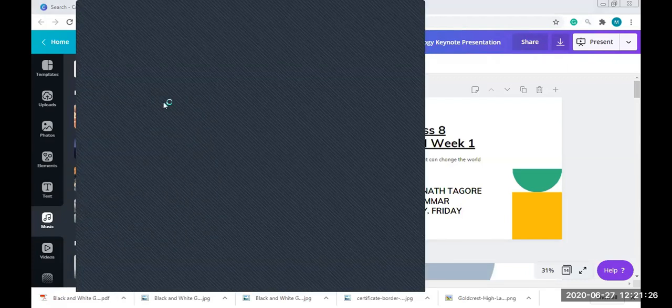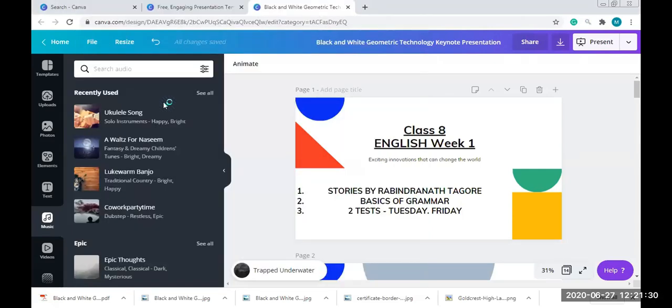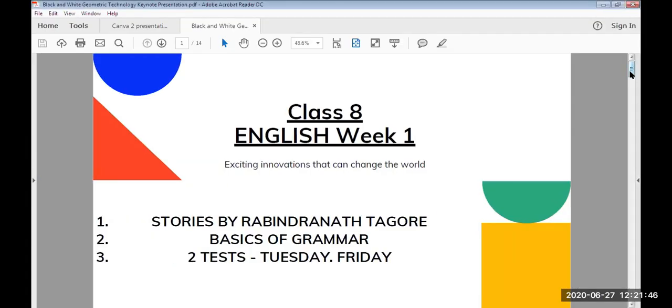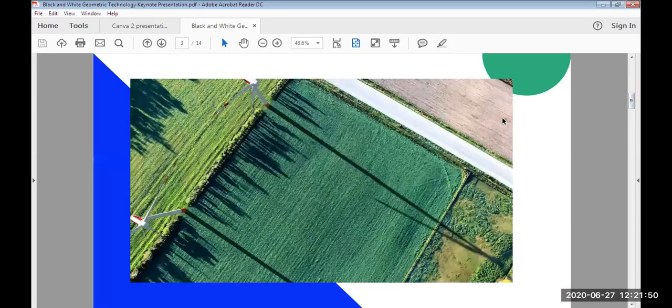Just a moment, I'm going to share screen with you once again. Resume share. I don't think you all can see. One second. I've opened that, and I'm going to share screen once again to show you the PDF document. Here's my PDF document that I've just downloaded. Class 8, English week 1. I go down, English week 2, and so on and so forth.